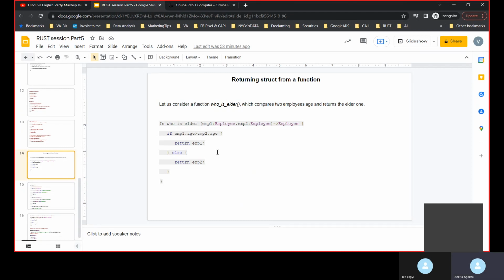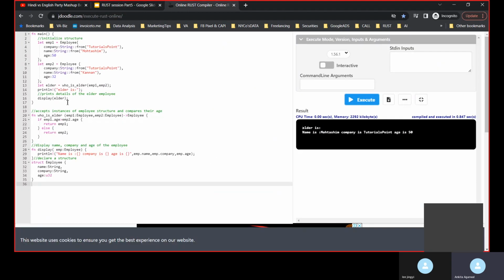It's very similar to what functions normally do. It's just that we are returning a structure over here. An example where we are returning the structure. This is the main function. We'll discuss step by step. First, let's discuss the method and the structure that we have created. This is one function, who is elder, and it's taking a structure as input, employee one and employee two, and returning another structure.